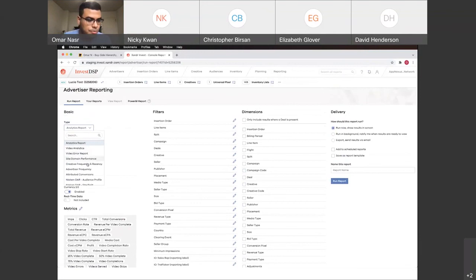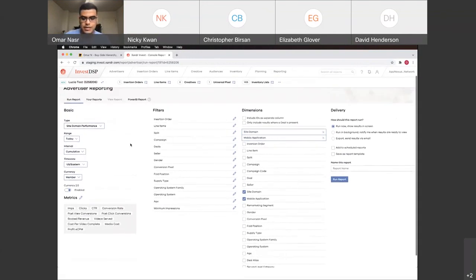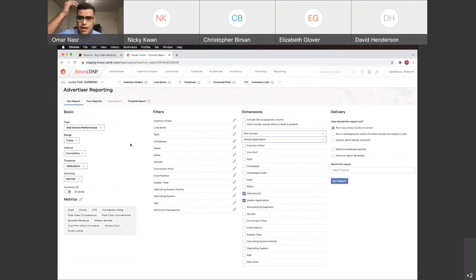And I believe the other most important report here is the site domain performance. So this just means like how many times I believe an impression has been served on particular domains. And that might be useful for saying like, well, we don't want our advertisement showing on this domain as much. Maybe we should add them to a block list, for example. I believe that's reporting, unless we have any questions before moving on.